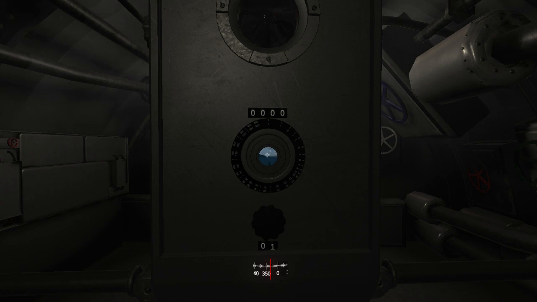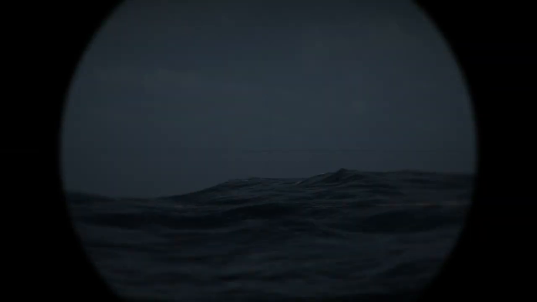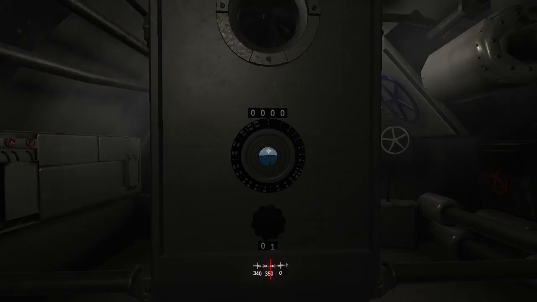Click on the lens to look through the periscope. Move the mouse to look around. Use the scroll wheel to zoom. Leave the periscope by using the right mouse button.